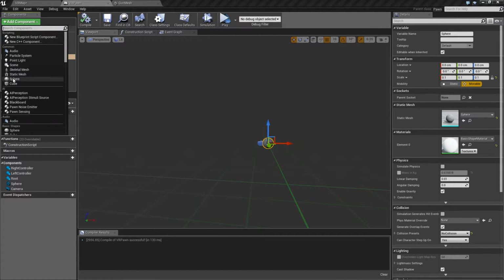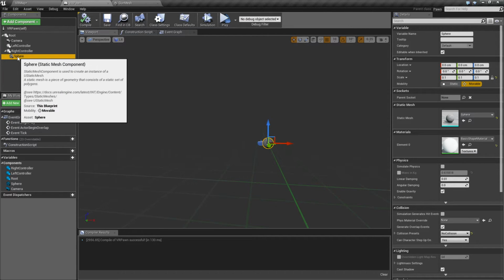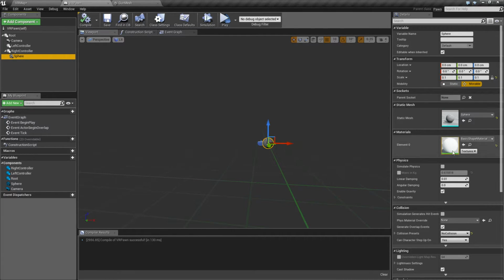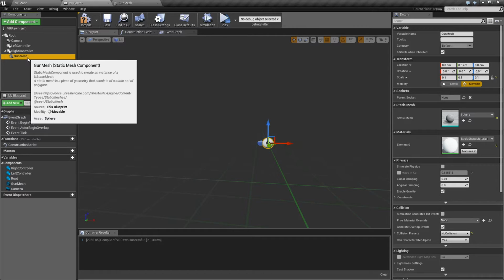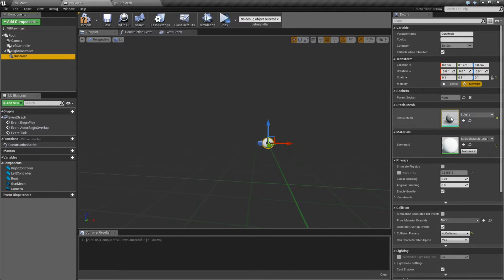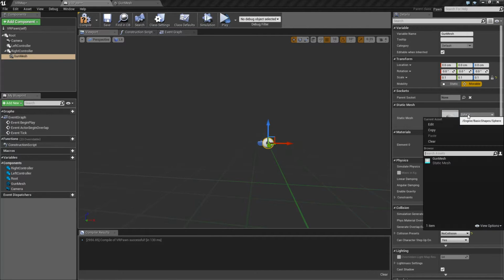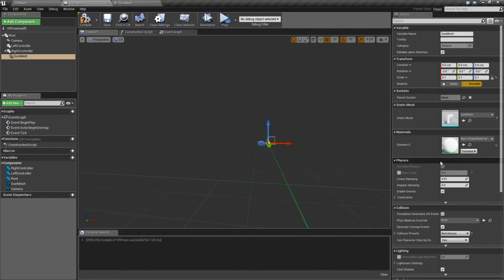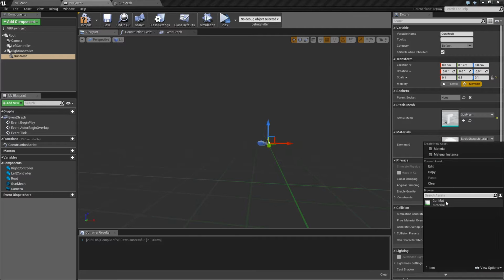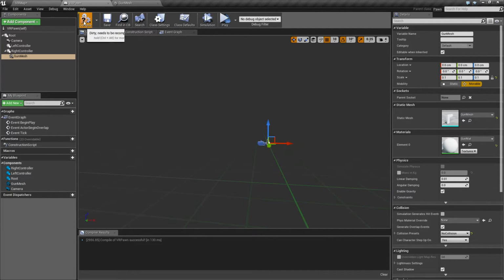Now, when you created a sphere, all it did was create a static mesh and then added on a default static mesh. This is not only a sphere. If we were to go ahead and rename this to the gun mesh, I guess, you'll find it's now called gun mesh static mesh component. And over here, if we click on it and go to details, we'll find the static mesh that's assigned to it. Change it to our gun mesh, and change our material over to the gun material, hit save and compile, and let's go ahead and see what we got.